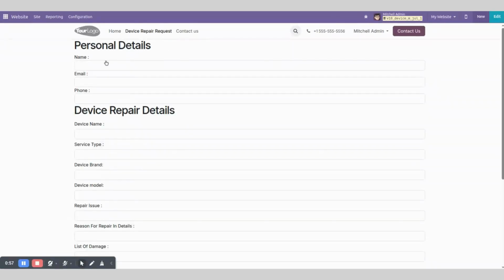Here, you need to fill out two sections. First, your personal details. Start by entering your personal details, which include your full name, a valid email address, and your active phone number. These details ensure that the repair team can identify your request easily and contact you quickly with updates, approvals, or follow-up communication.